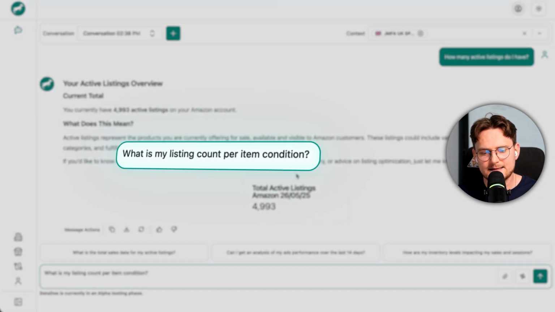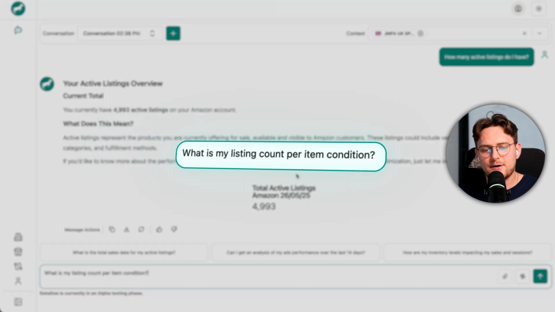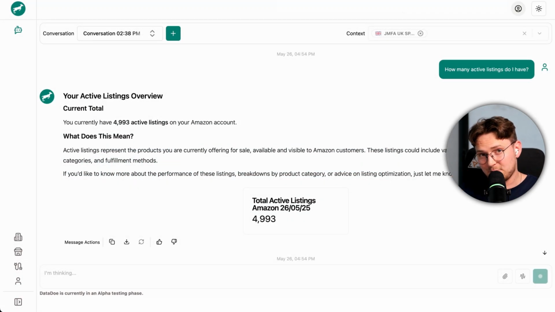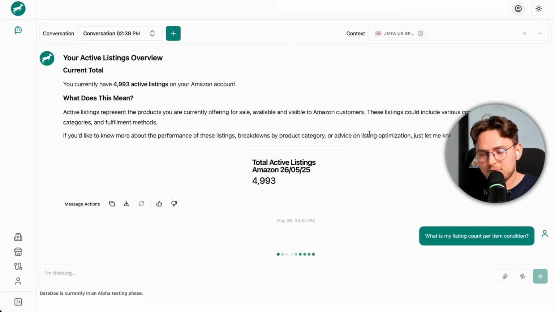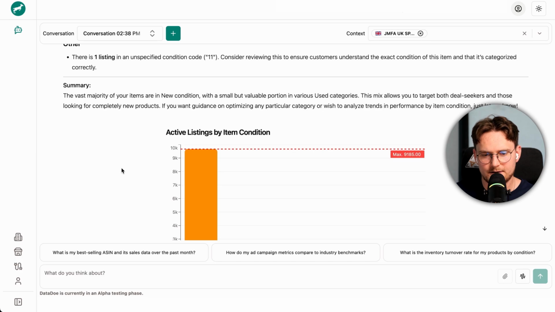We can ask it, hey, what's my listing count per item condition? So we can do actually some aggregation with that. And the most beautiful thing here is you don't really need to know Excel. You can literally just say what you want to achieve and DataDoe will do the work for you. All right, there it is.